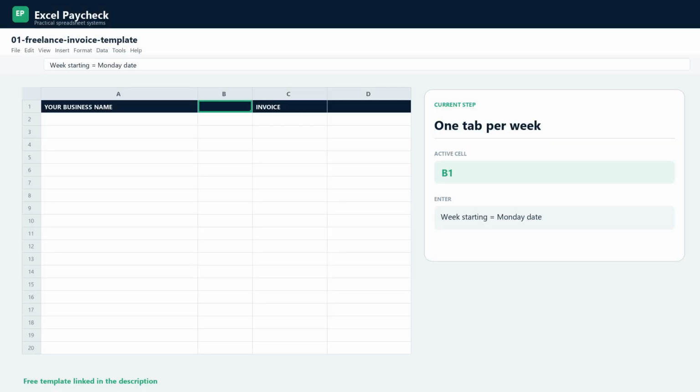Create a tab named Weekly. In A1, type week starting and put a Monday date in B1. Format B1 as a date. All rows in this sheet describe that single week. Duplicate the tab each week instead of overwriting history.